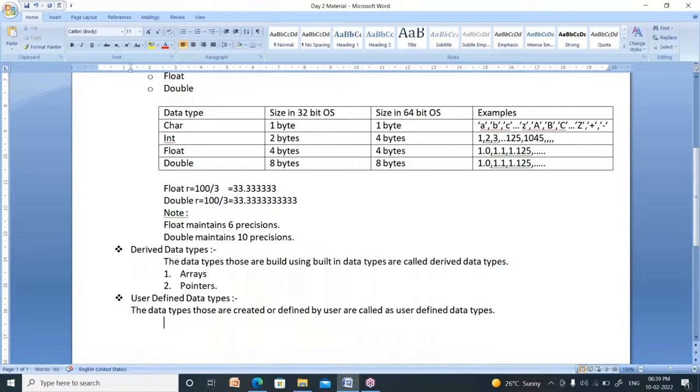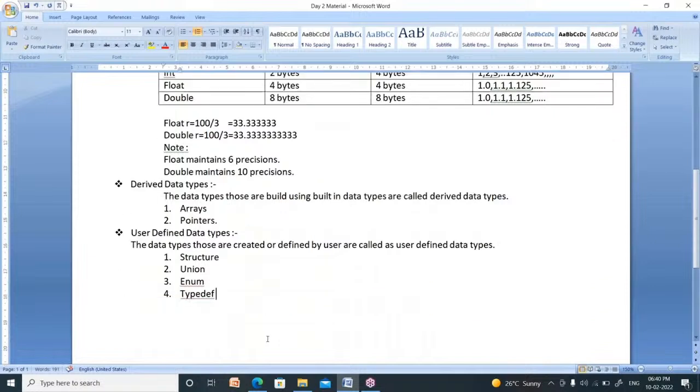How many types of user defined data types are there? Four types of user defined data types are there. One is structure. Second one is union. Union is one of the user defined data types. Enum means enumerator. It is also one of the user defined data types. Fourth one is typedef. It is also one of the user defined data types.